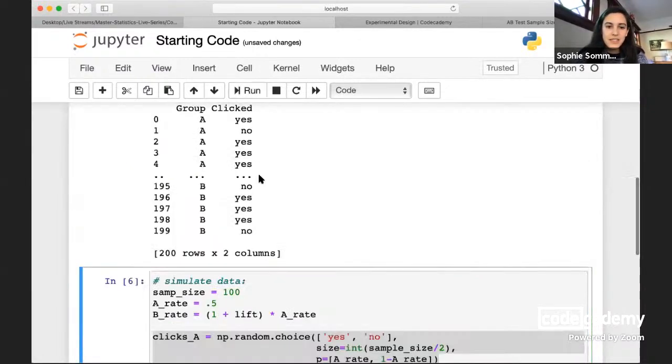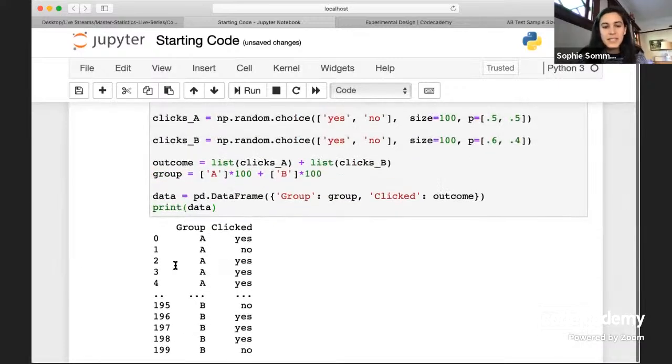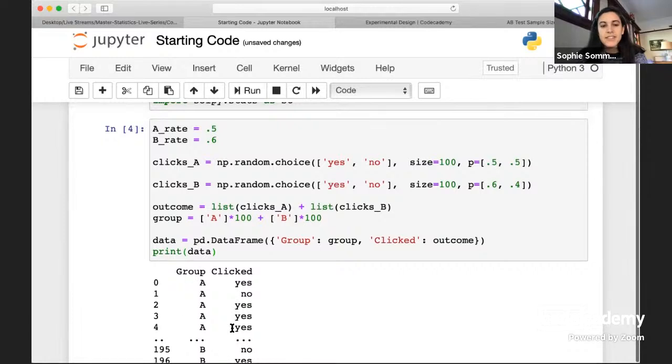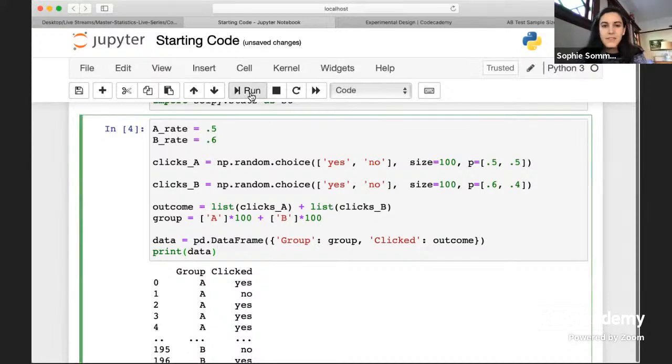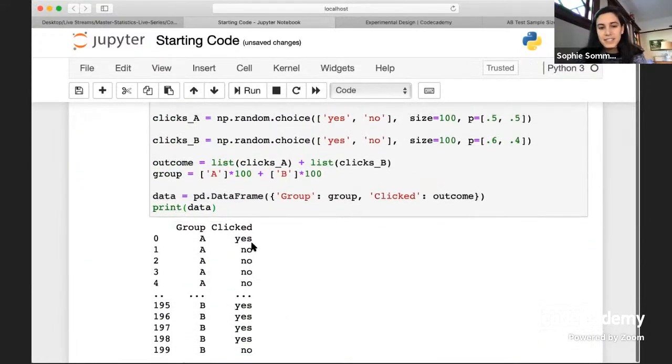Okay, so here is our simulated data where the first 100 rows saw group A, or saw button A, the second 100 rows saw button B, and then we have simulated information about whether or not they clicked the button. Every time we run this, we're going to get a slightly different data set, but the probability of clicking in group A versus group B will be the same every time. So right now I see yes, no, yes, yes, yes. And if I run this again, now I've got yes, no, no, no, no. So it's going to be slightly different every time.